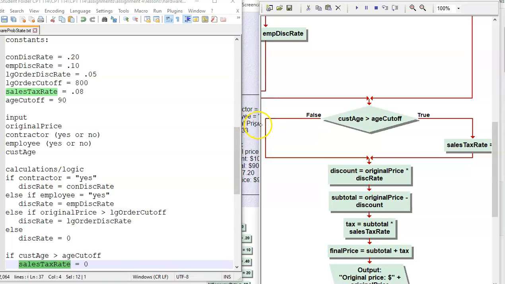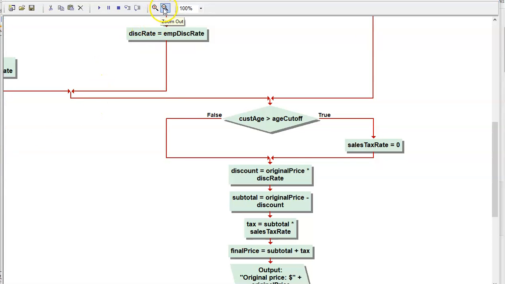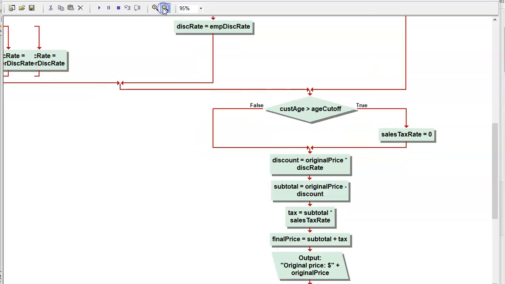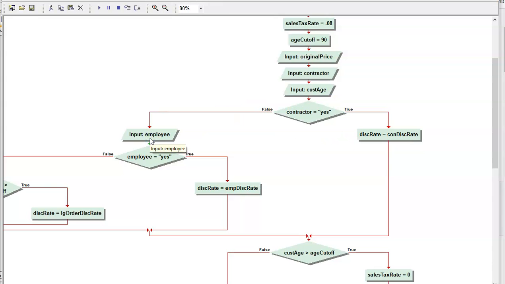But we do have one more issue. And that is we're asking a stupid question. So let me zoom in. Make this a little bit smaller. So when we ask contractor and it ends up with a 20% discount, why are we asking it for whether they're an employee or not? This doesn't matter if this is true. So what we want is, we actually want this input to be placed here. So if it says contractor, then it goes here, and we never ask about employee.